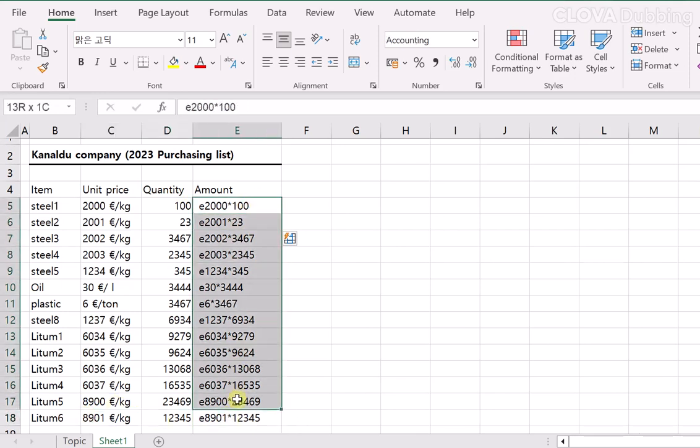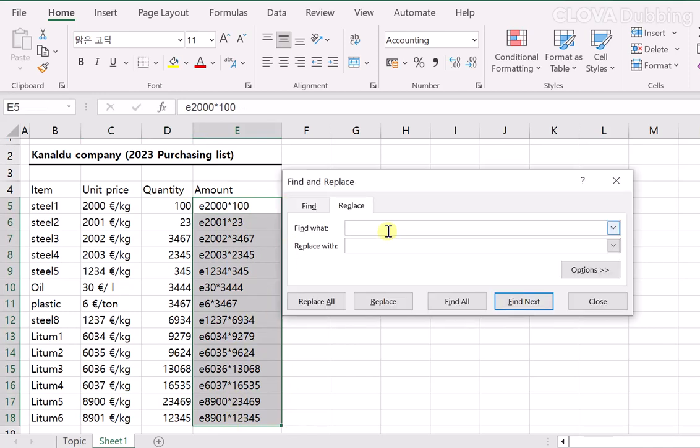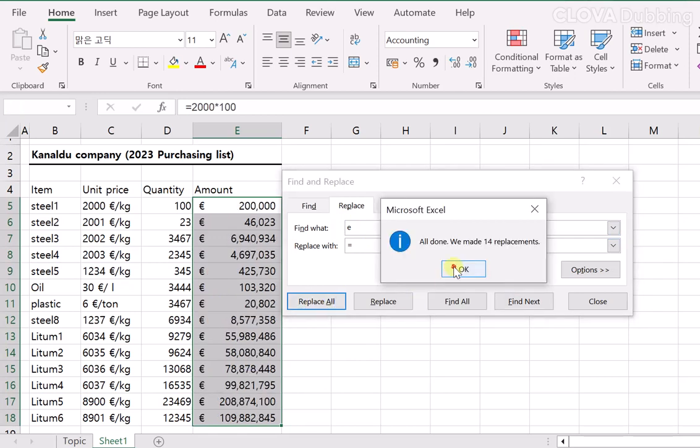After that, highlight the values which you want to replace. You can use the keyboard shortcut key Ctrl+H. It shows you the dialog box to enter the value to replace. From this, find what: A, replace with: equals. All amounts are automatically calculated here.